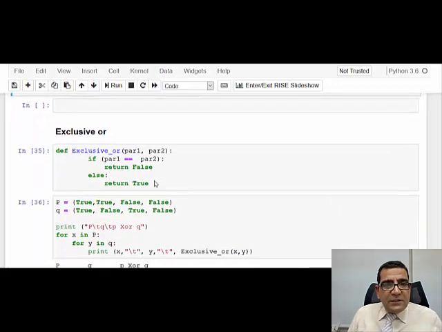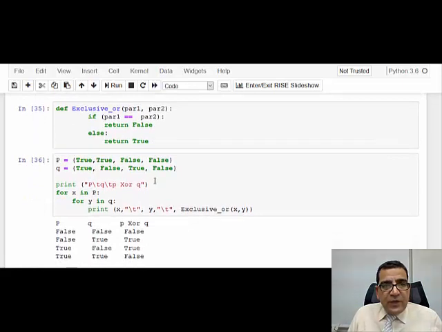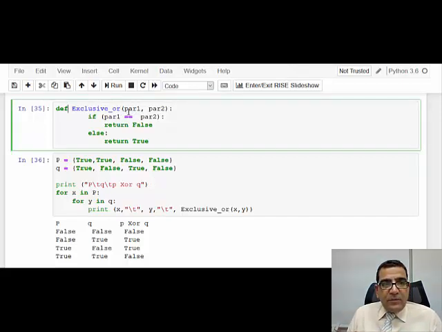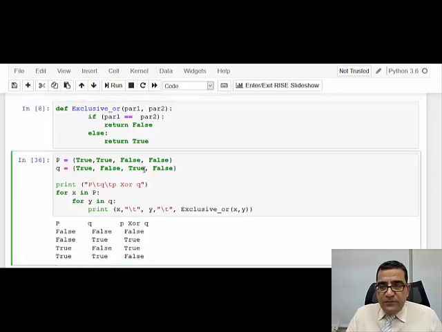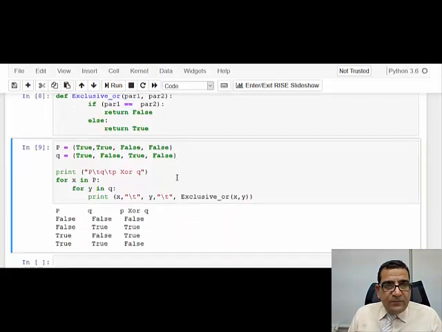Now exclusive OR. Exclusive OR, as we saw before, is that if x and y are equal, then we get false, else we get true. So here for exclusive OR, we define again a function exclusive OR with part 1 and part 2, var 1 and var 2. If var 1 equals var 2, then return false, else return true. Simple like this, as we see here.